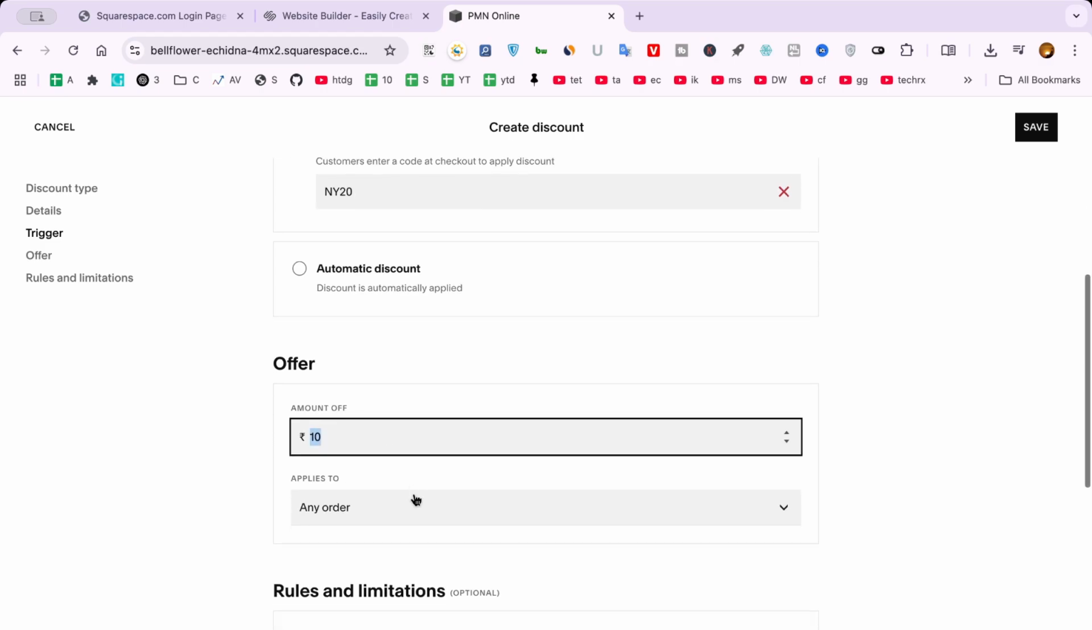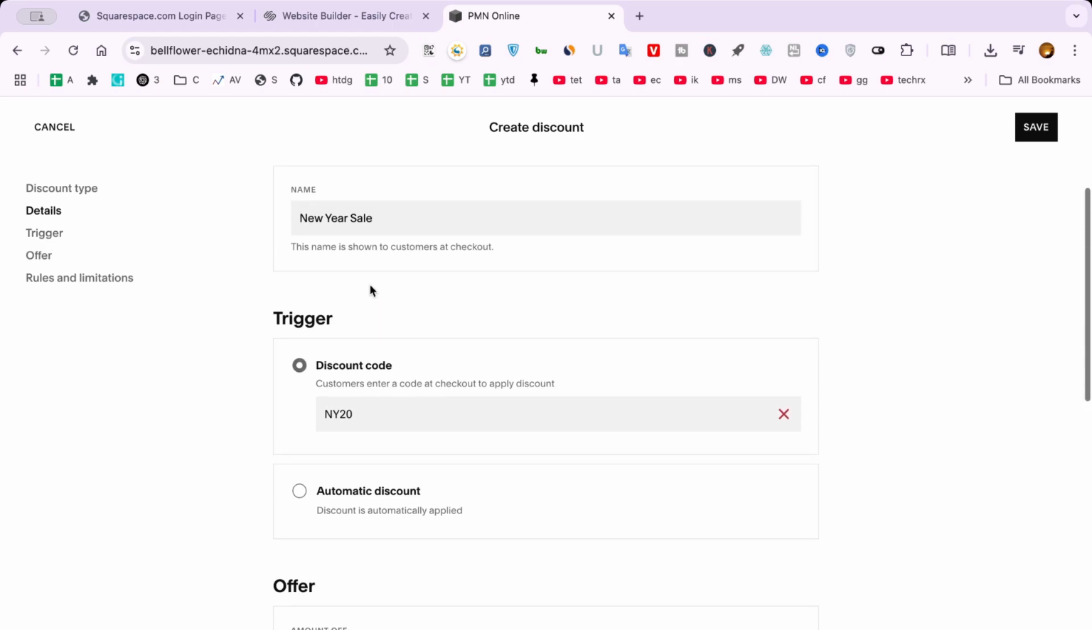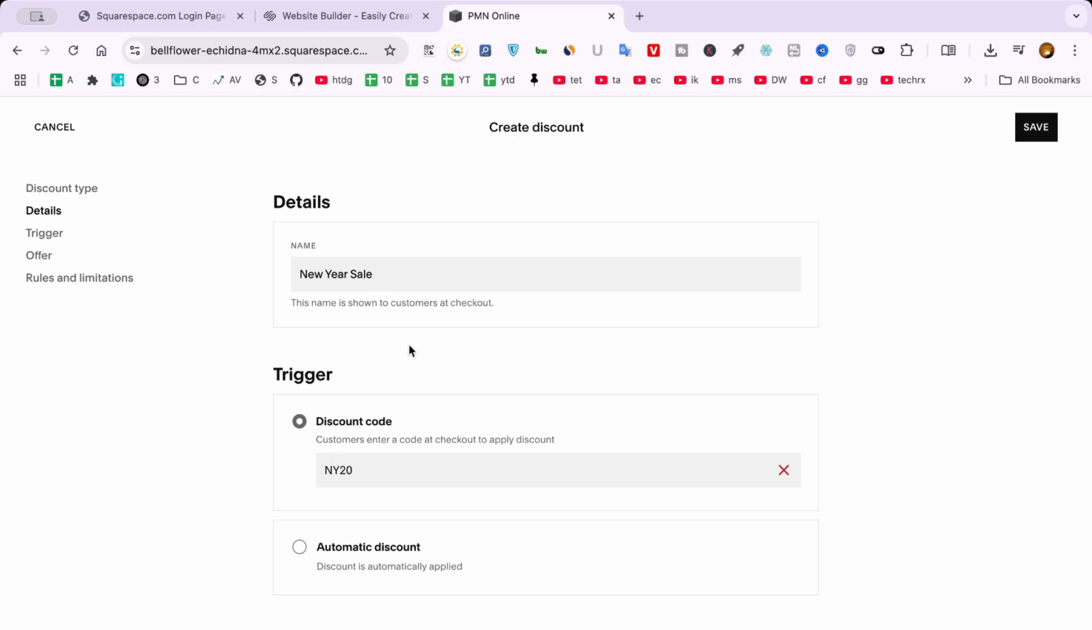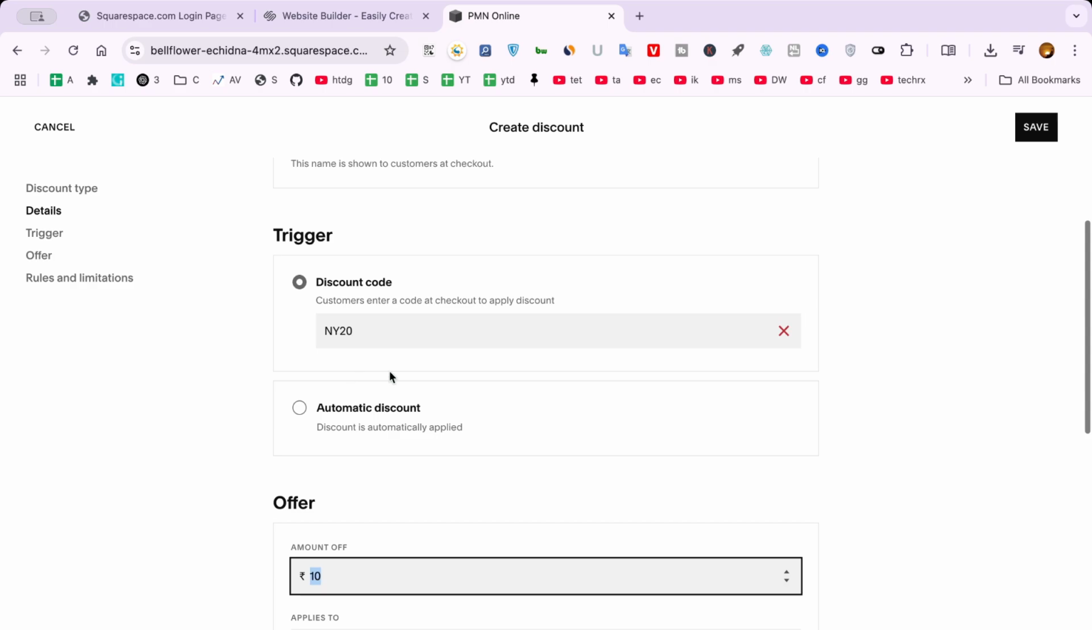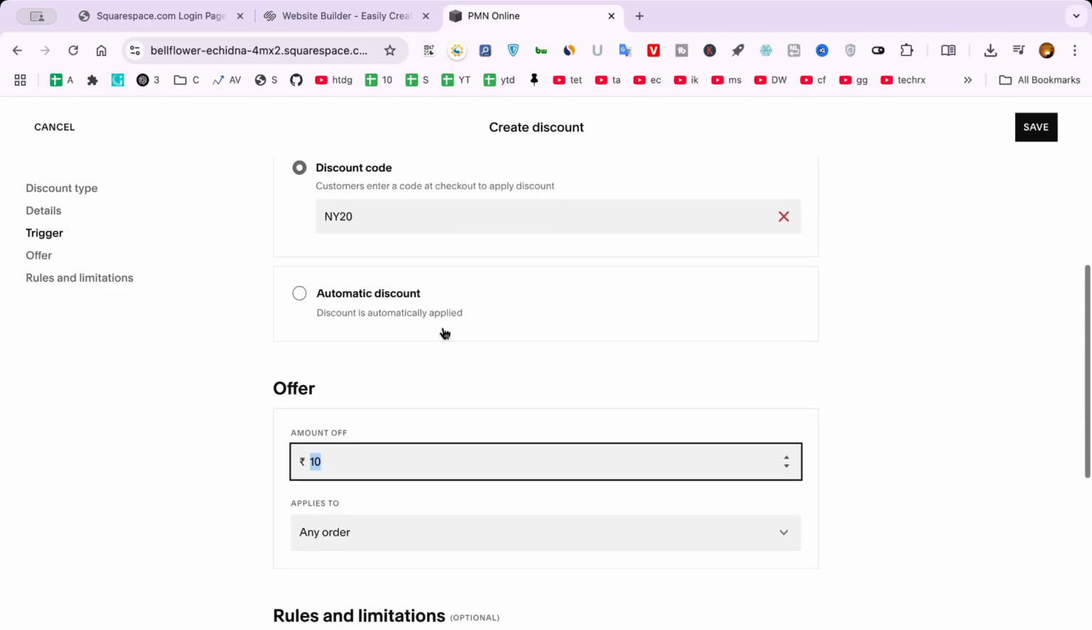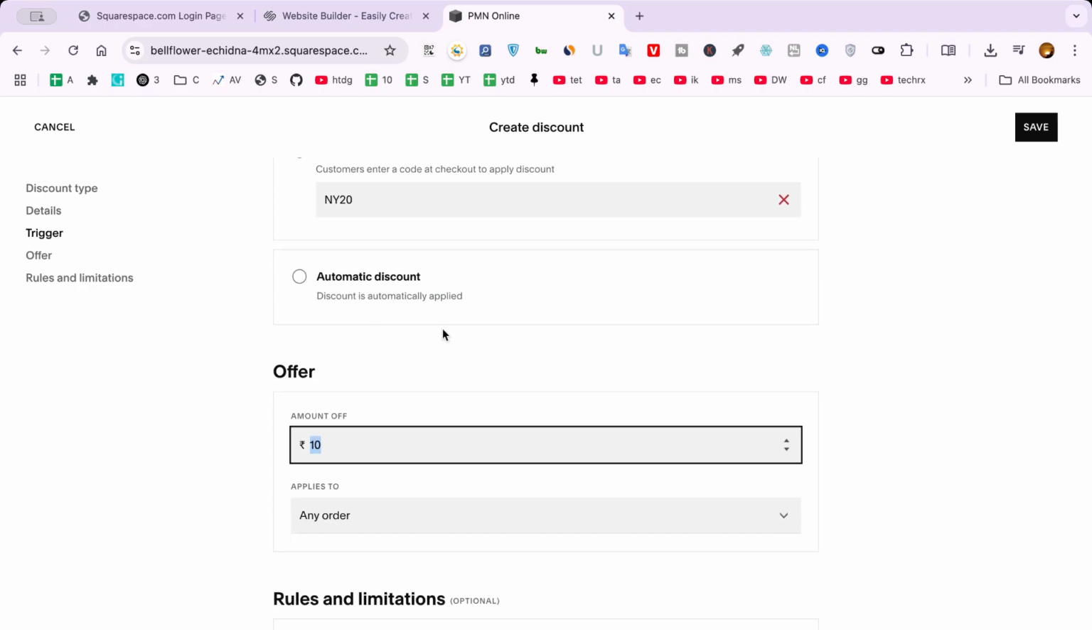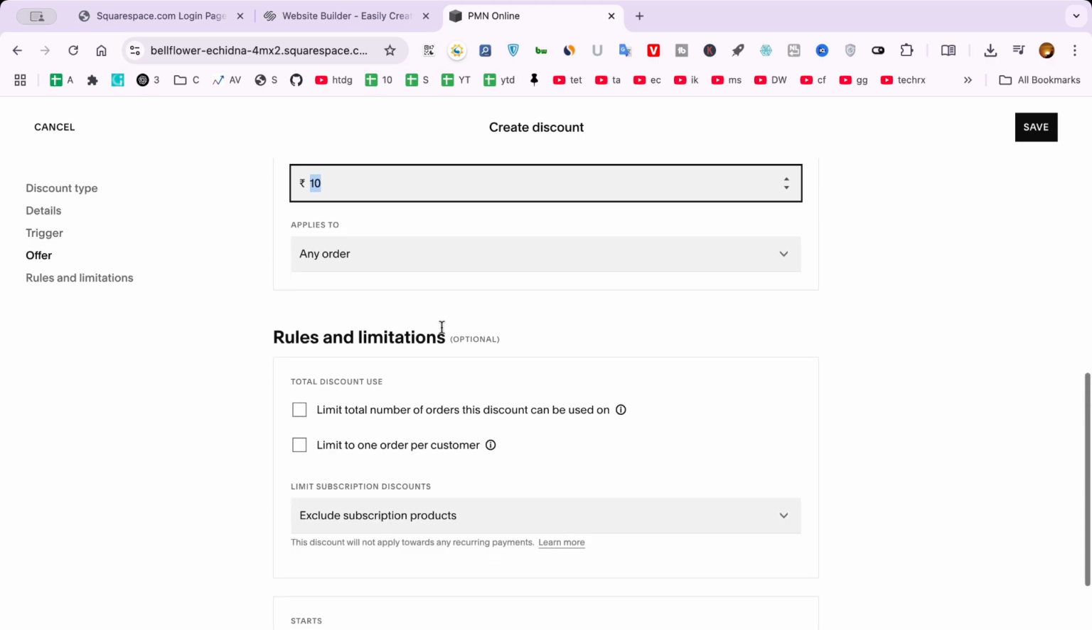Step 4. Enter discount details. Now, enter your discount details, such as the name, promo code, and description. Be clear and precise so your customers know exactly what the offer is. If you're planning a limited time offer in Squarespace, you'll define the availability in a later step.